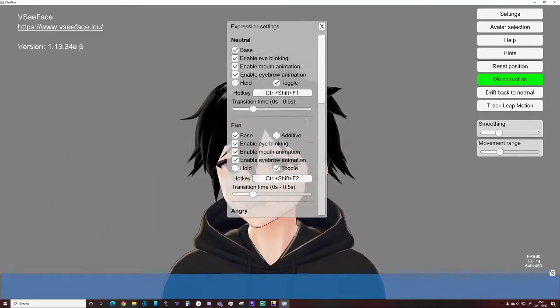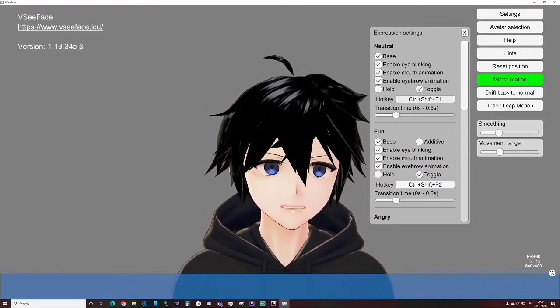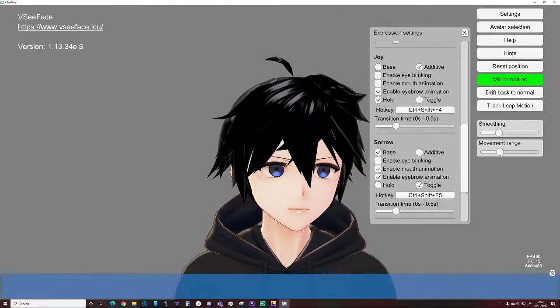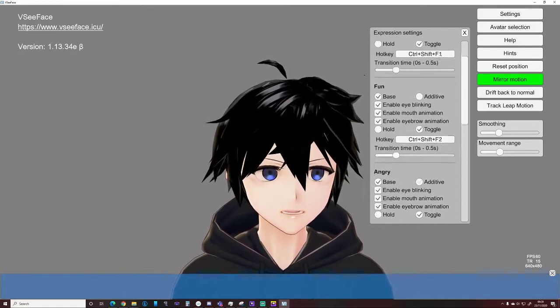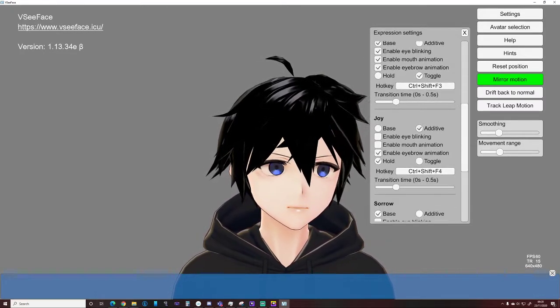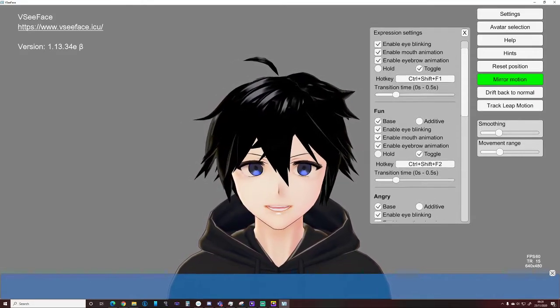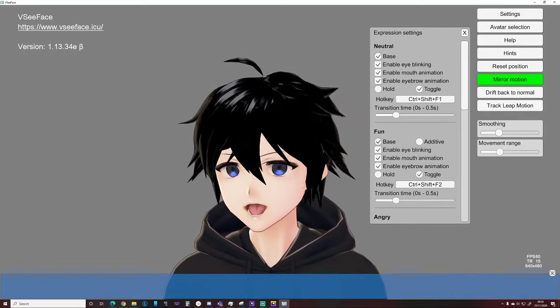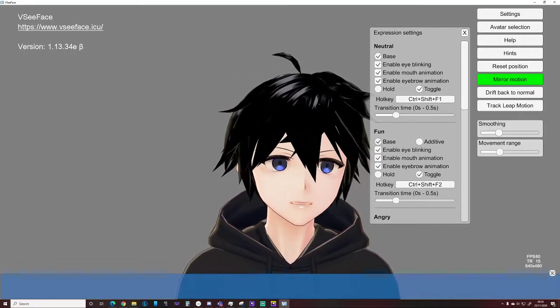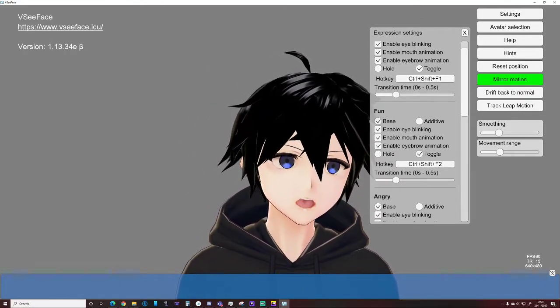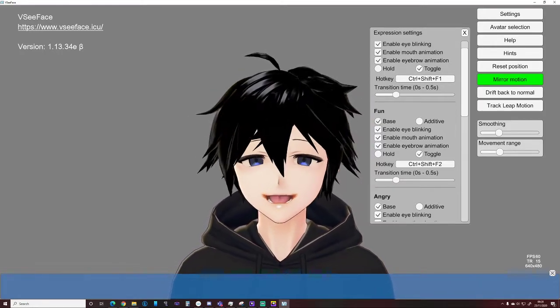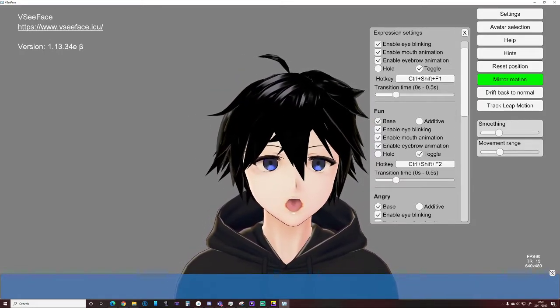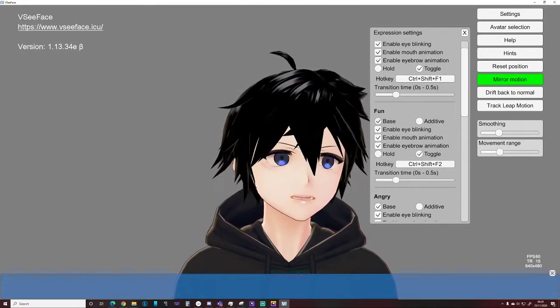Expression settings. These ones here, it gives you a nice list of expressions. Most of them are on toggle. You can then change them to hold, base, and so on. I don't know what the difference between additive and base are, but you get a hotkey. So let's just go fun. Control Shift F2, and just like that, you're smiling. Control Shift F1, you're back to normal.